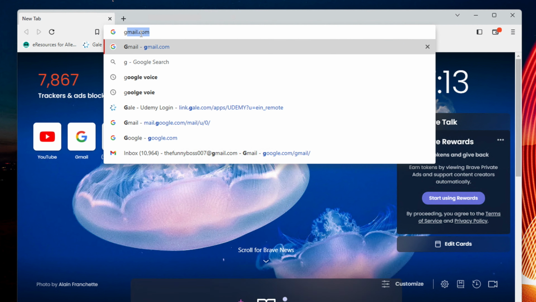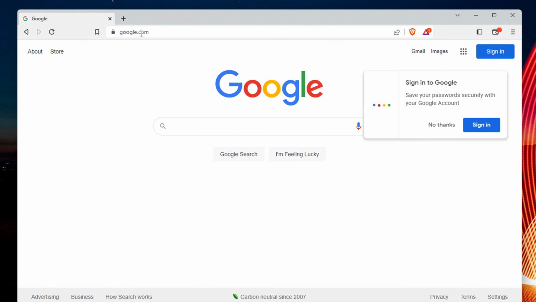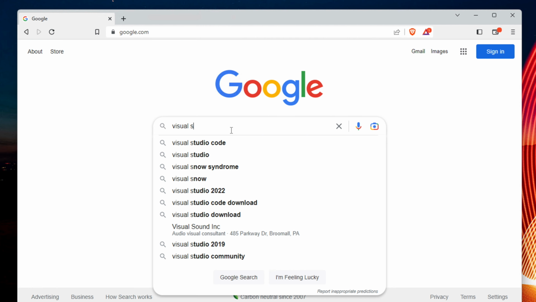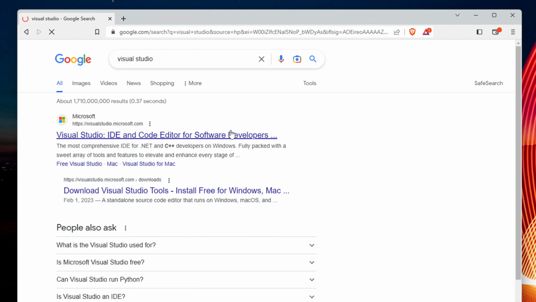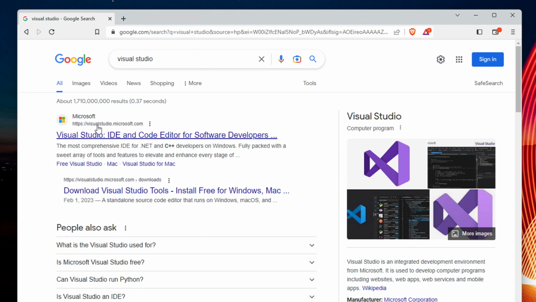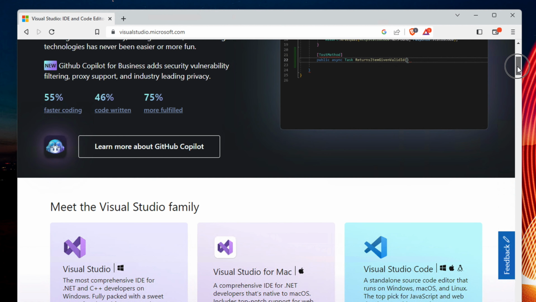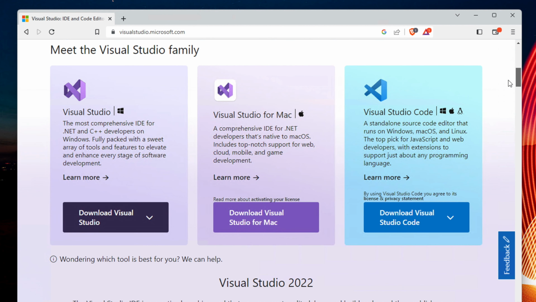To install Visual Studio 2022, at first open any browser and then search Visual Studio. After searching, the first link is the download link of Visual Studio. I just need to access there, and once I access, we need to scroll a little bit where we'll see there are different options of Visual Studio to download.